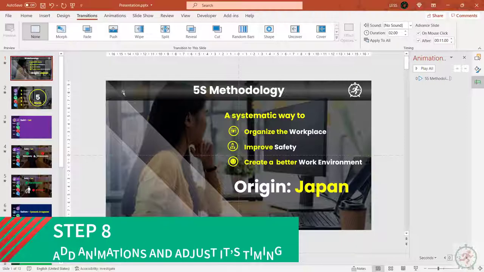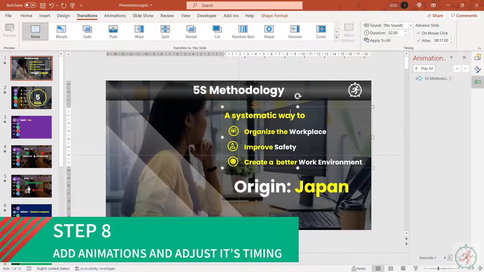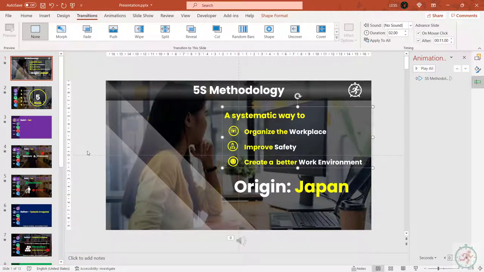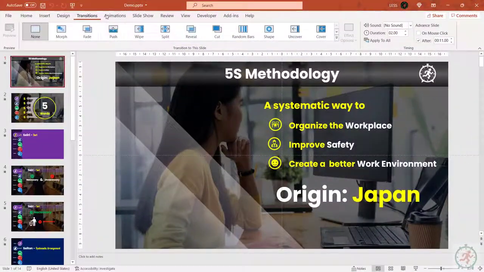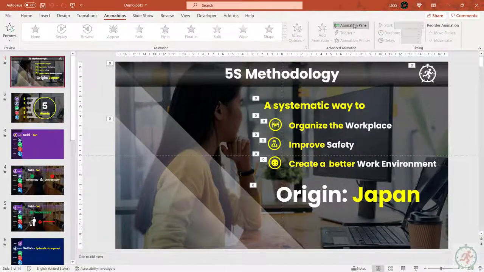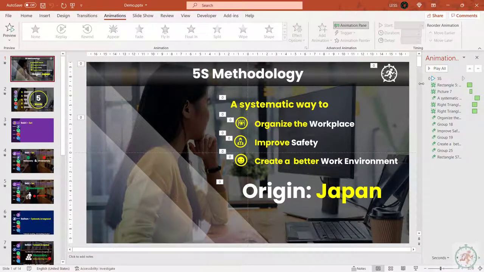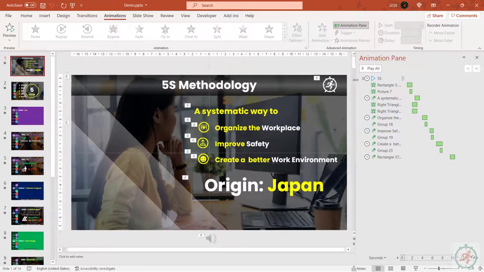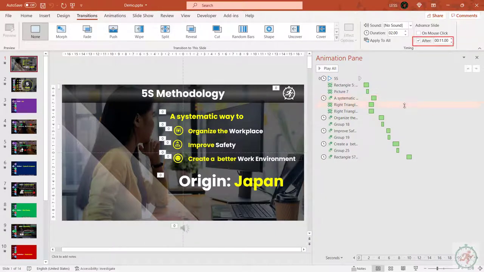Now, the final step is adding animations according to contents, audio, and slide timing. For better understanding, let's go back to demo presentation. Here you can see, the slide timing is 11 seconds. And if you move cursor at the end of the last animation, it will show start and end timing. This end time must be less than or equal to this slide timing.